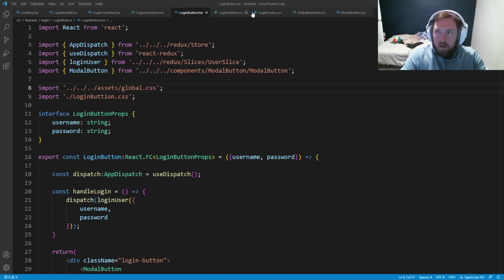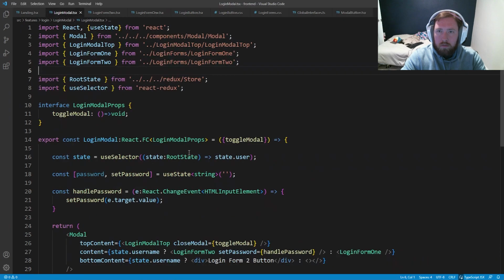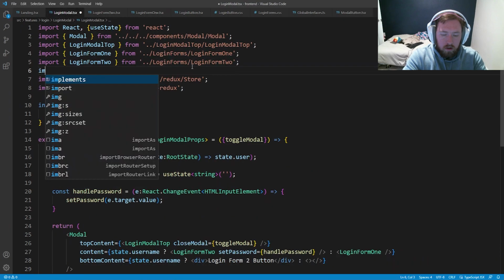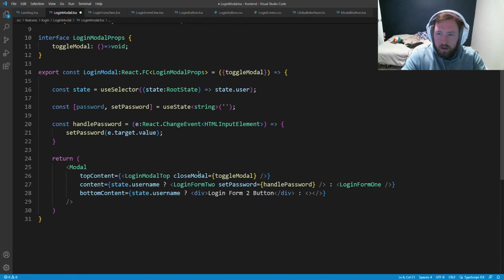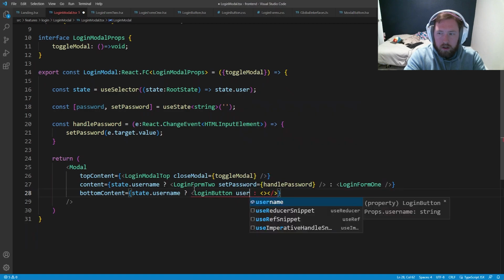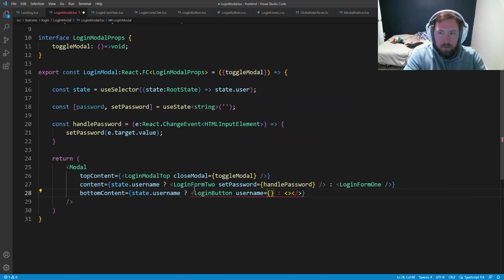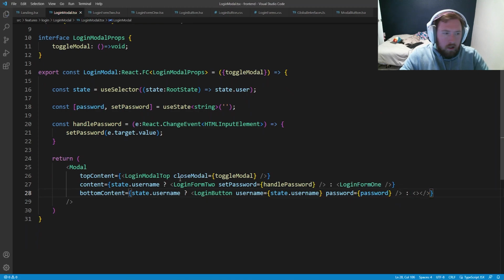So back into our login modal, wherever it is, we've got a whole bunch of stuff open. Login modal. Cool. Let's go ahead and pull this in. So I'll go ahead and import our login button, and we need the button here. So we'll say login button, which is going to take a username, which will just be our state.username, and it's going to take in a password, which will be equal to the password that we have, and close that and save. I don't think we need anything else in here for the time being.